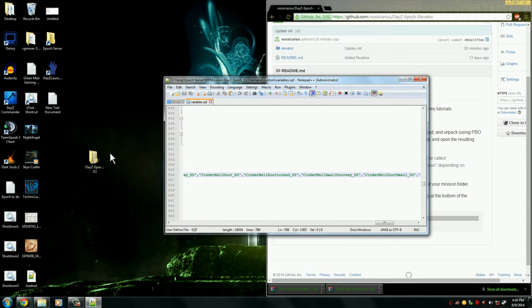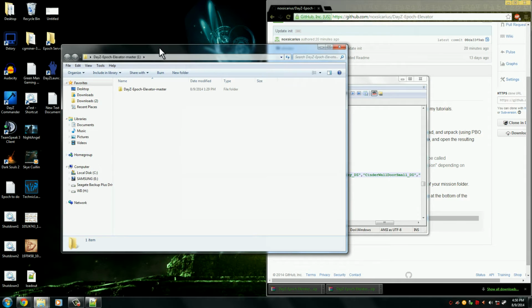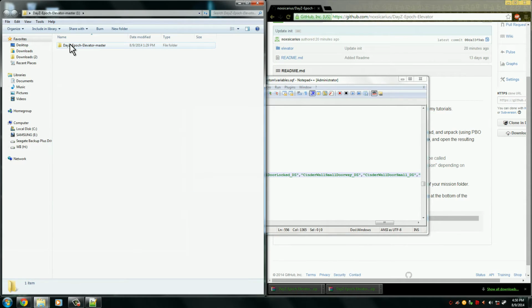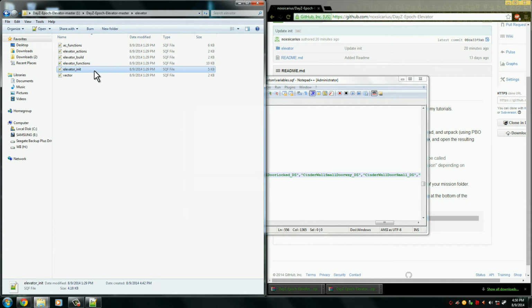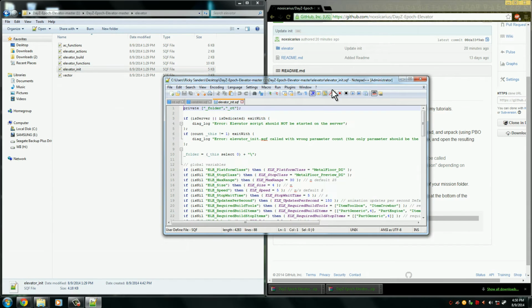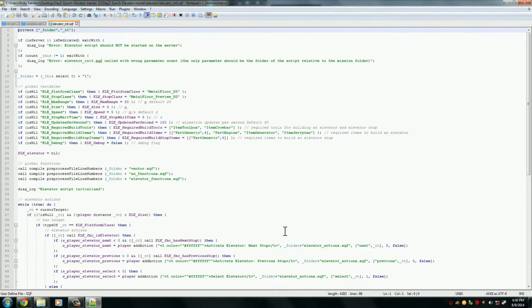So just minimize that and open the files that we've downloaded. In here you'll find the elevator folder, and inside of that look for the elevator init. When you open the elevator init, you'll get code like this. Look for where it says Metal Floor Preview DZ. Copy it and the quotes. Make sure you have the quotes copied.